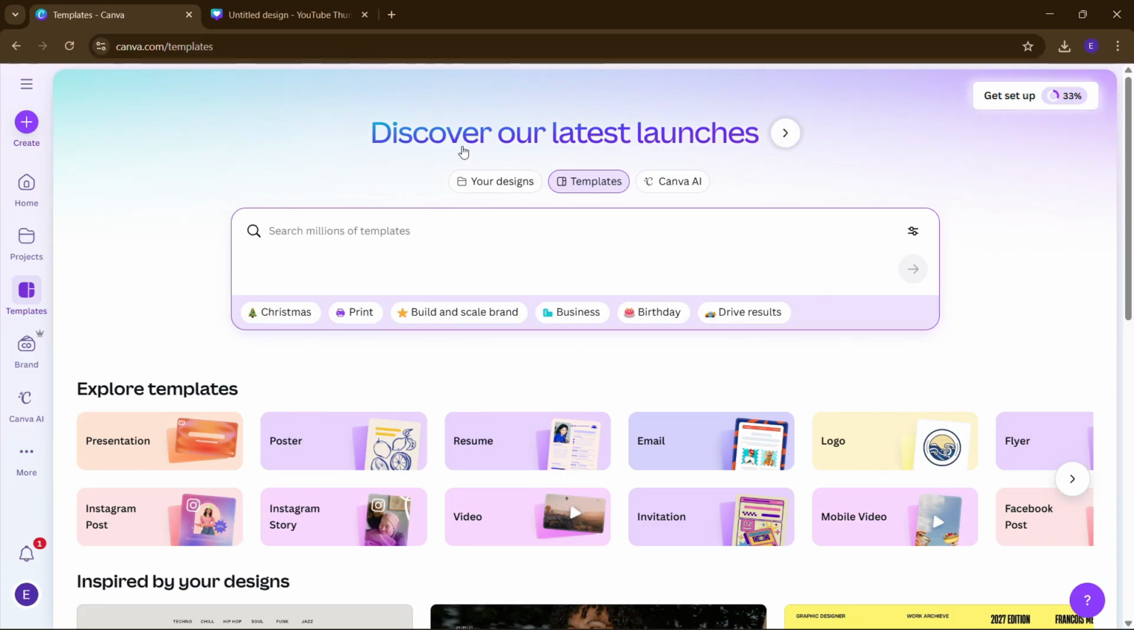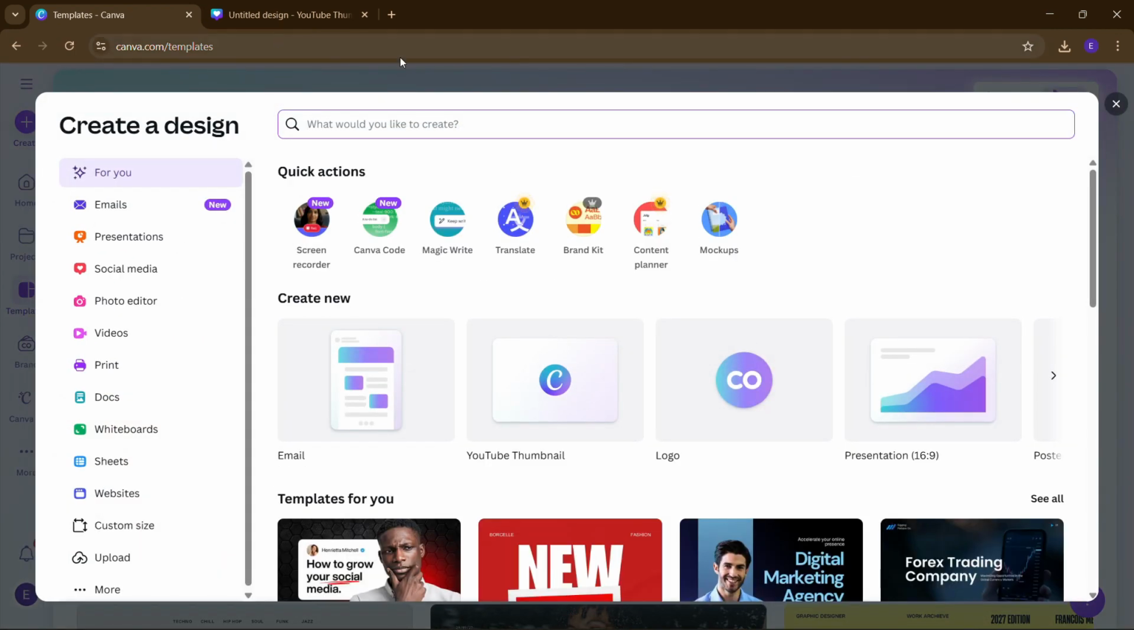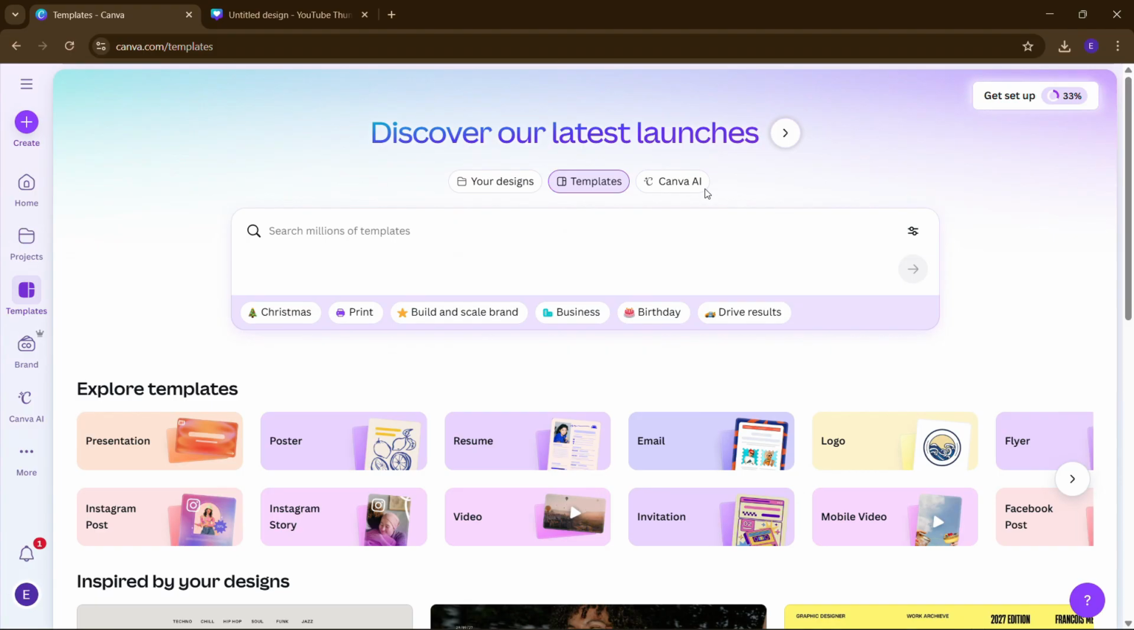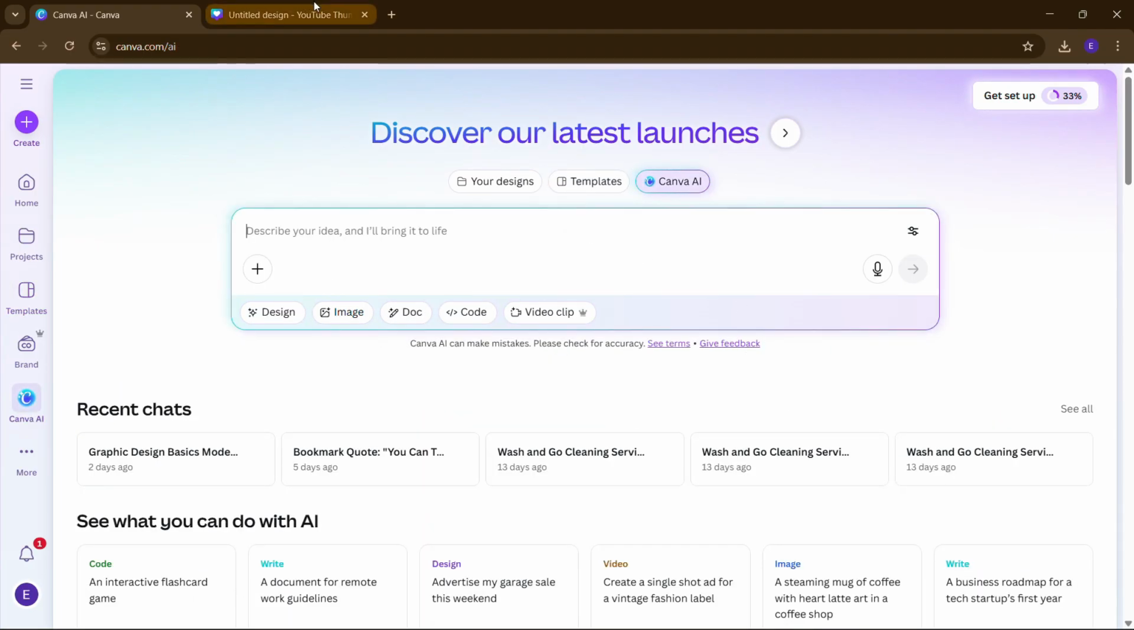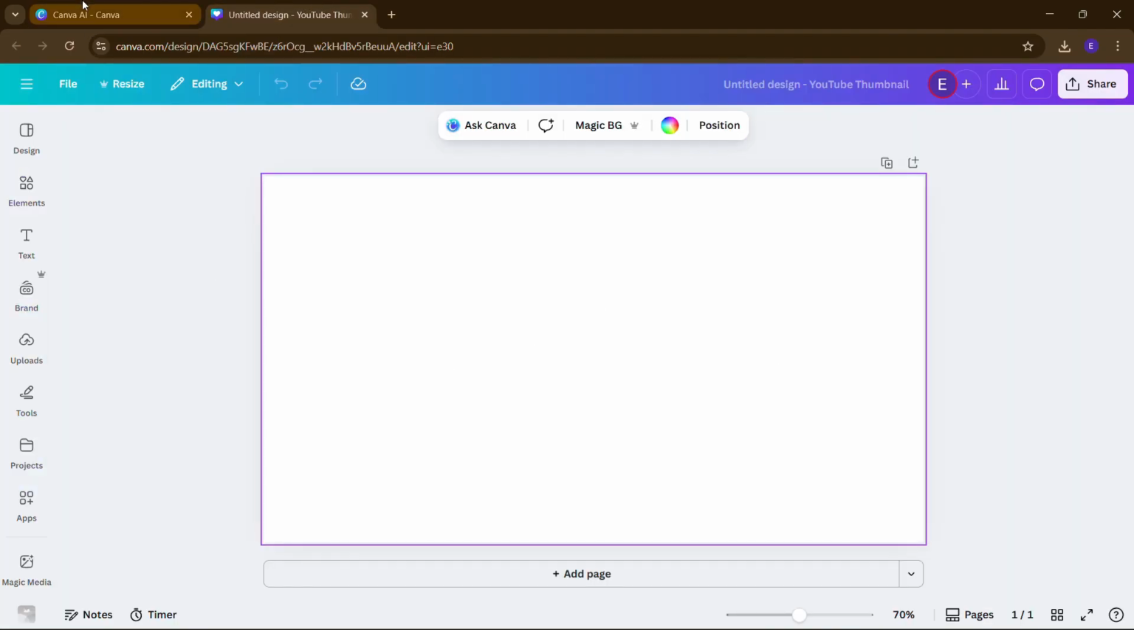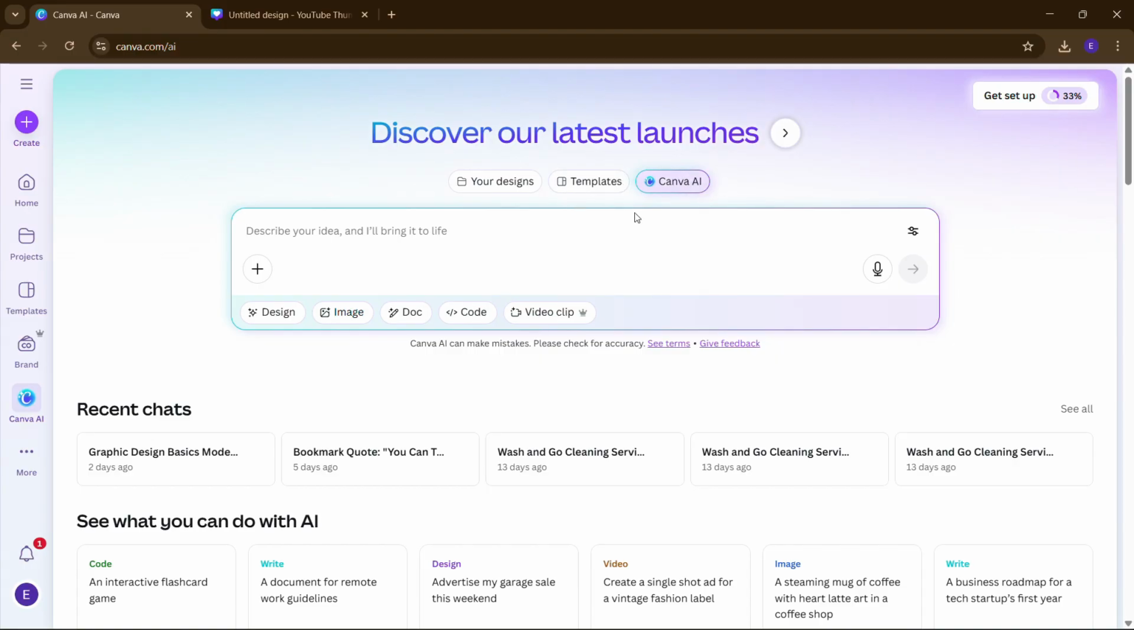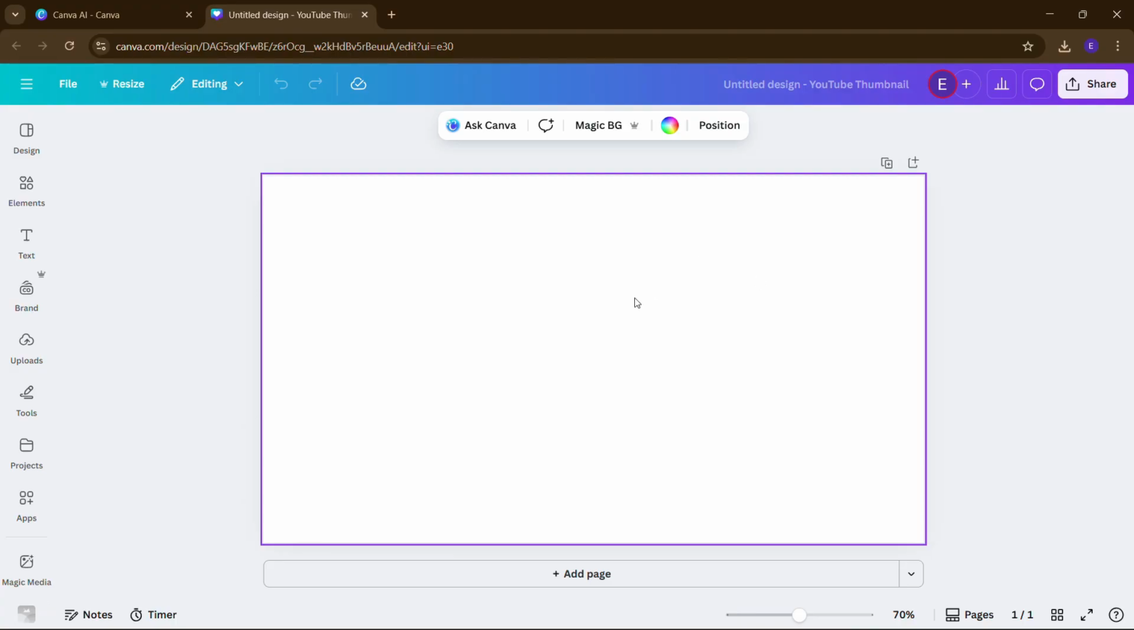Most people will open Canva, create their design, and then move outside the canvas every time they need to use AI. That works, and it is what we are used to, but it slows you down and interrupts your workflow. But here is where this update completely changes the game.